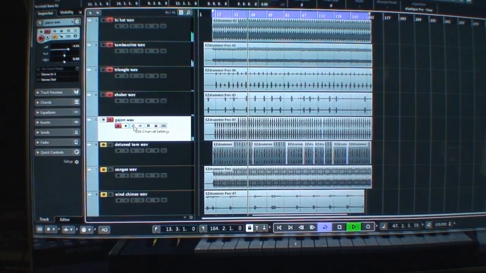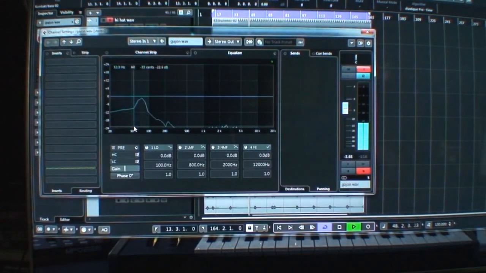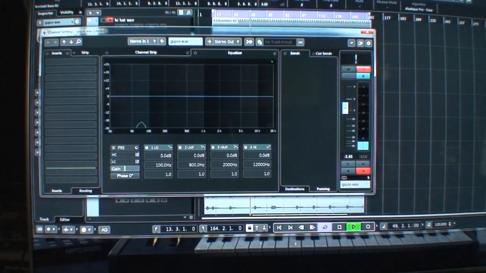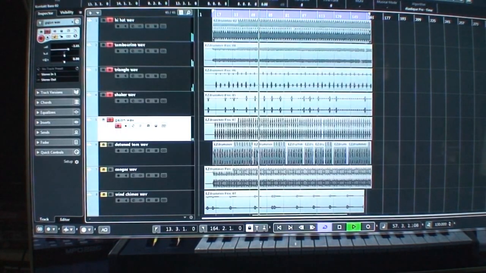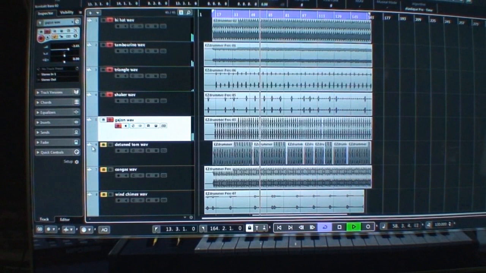Brought the volume down a little bit. So you didn't even put anything on that. So like I said, it's not really an exact science as to taking off low end and taking off high end on every single track. If it sounds good and it doesn't hurt your ears, on balance with everything else, you don't need to do anything to it. Right, next track is the detuned tom.